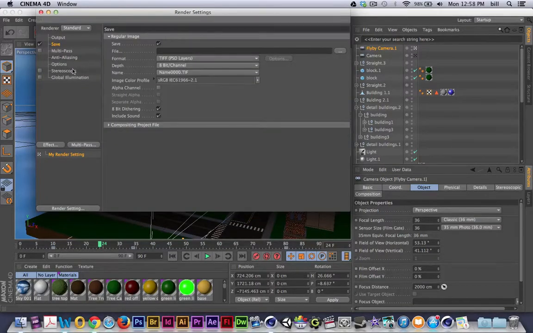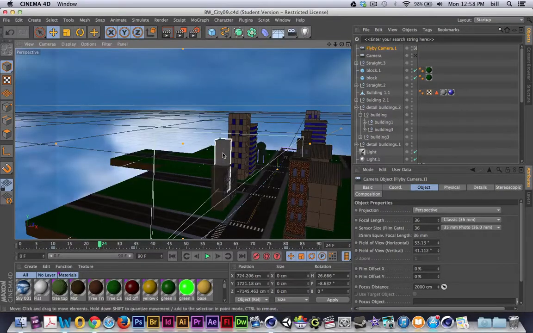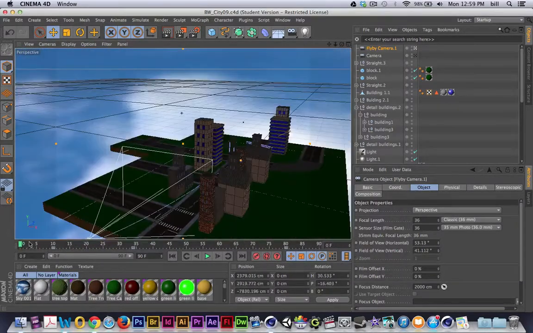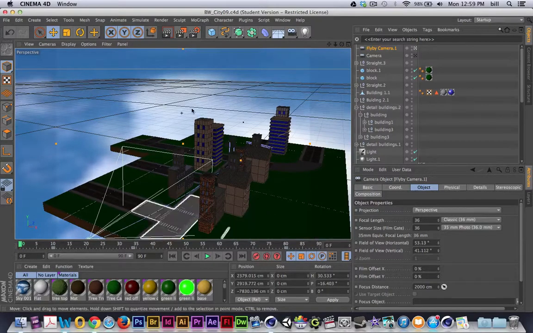Well, for the sake of the demo, I'm just going to jump in and make sure that my global illumination is turned off and that I don't have too many features turned on, because I want to render this fairly quickly. Now, I have 90 frames of animation, because Cinema 4D provided me with 90 frames and I used all of them. That's 3 seconds of animation.